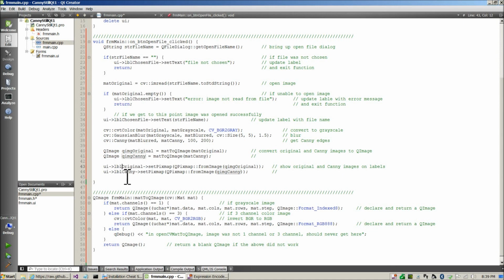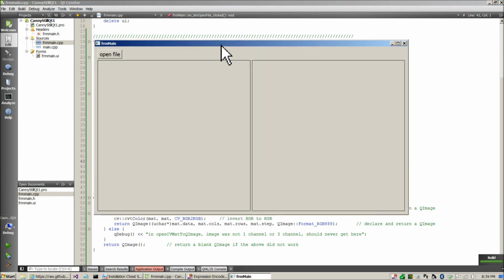And then we simply, on the label original and label canny, we're going to go ahead and show those images with these two lines here. And that's pretty much it. So I'll go ahead and start it, and hopefully if I didn't forget anything, there we go.